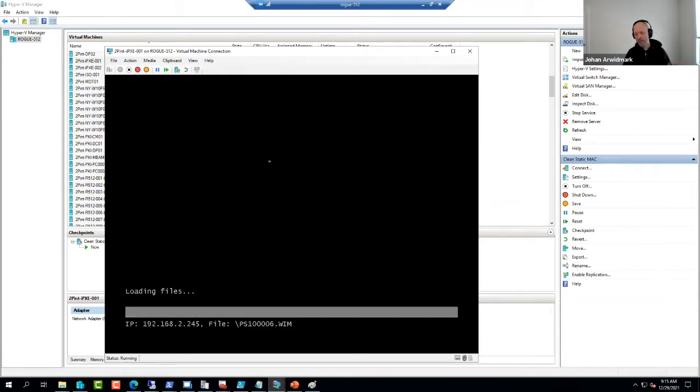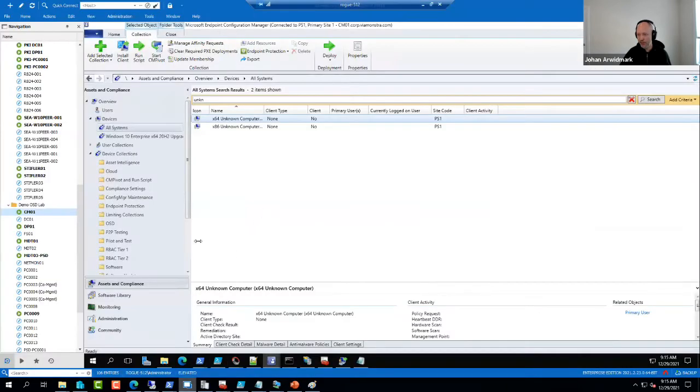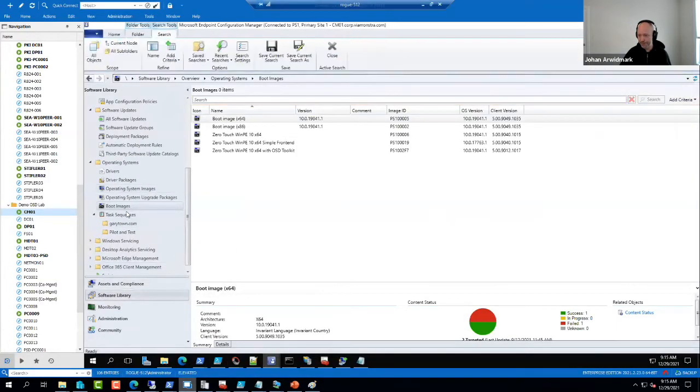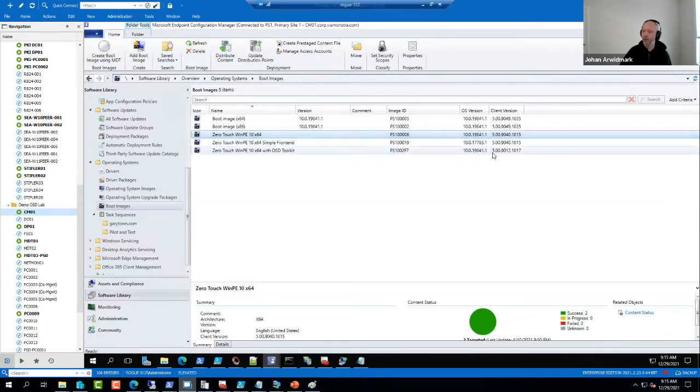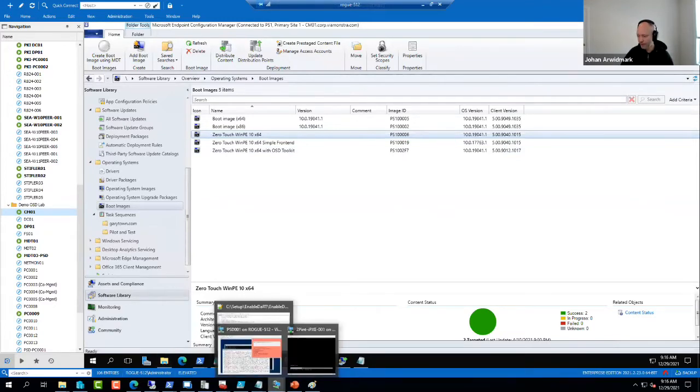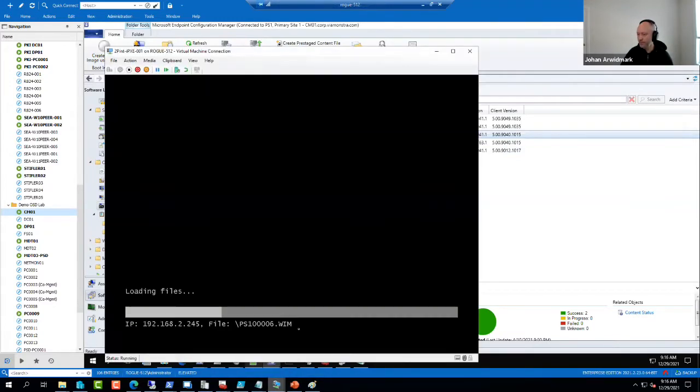All right. So now I'm downloading boot image, and as you can see here, it's boot image number 6, so the package ID is number 6. And that boot image is the one that I had here in my console. But this is the one with number 6. And that was the one I added the Dart component to. So if I go back to that machine, wait until it downloads.